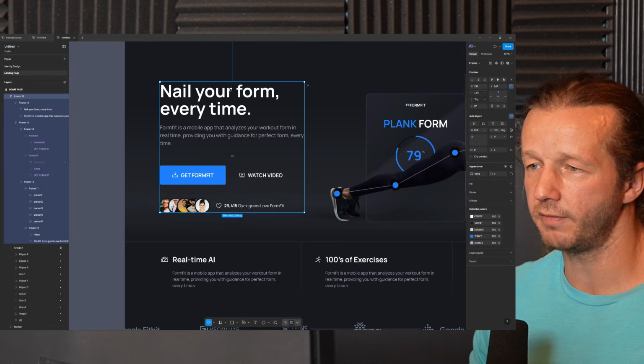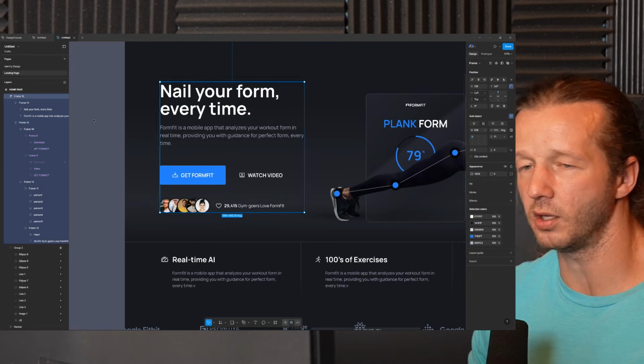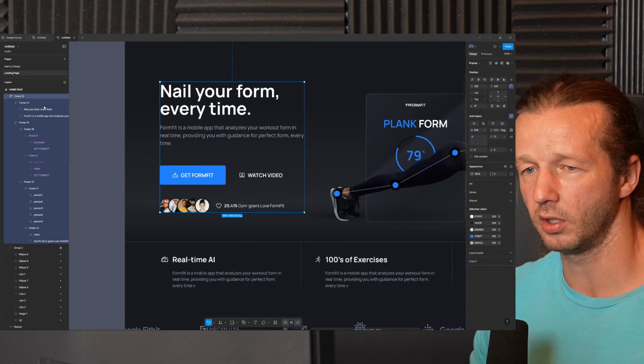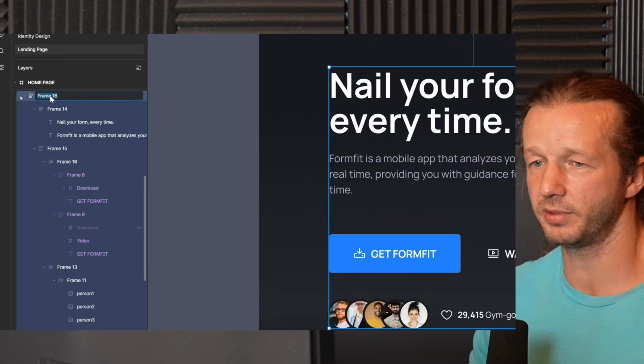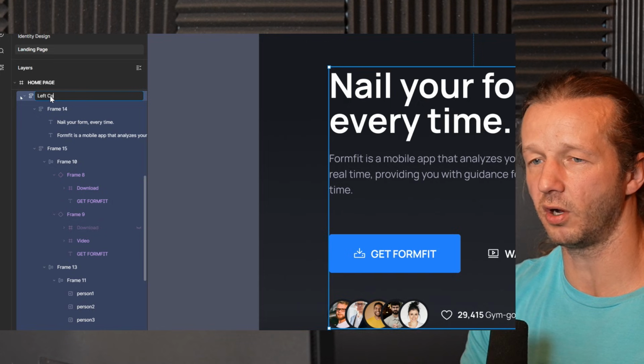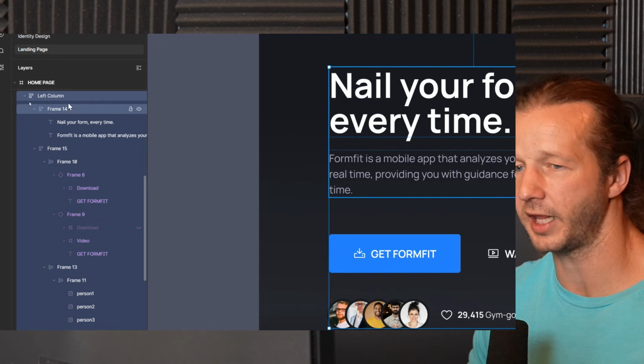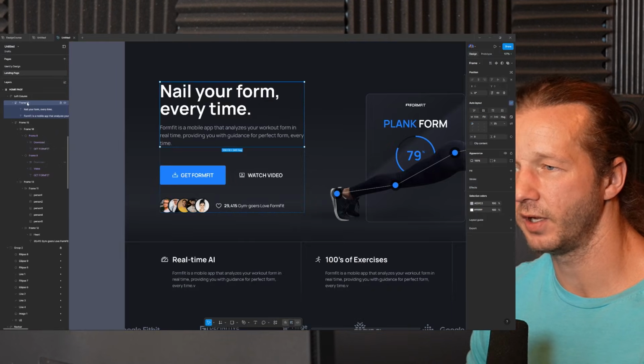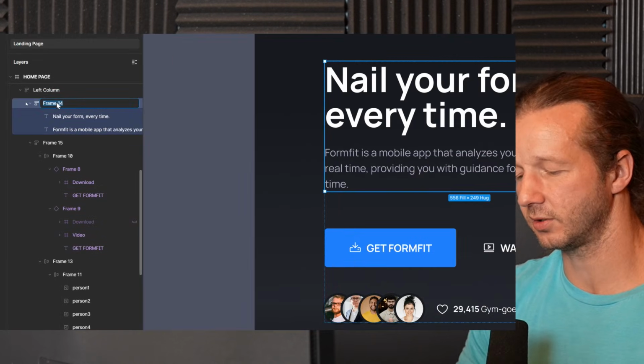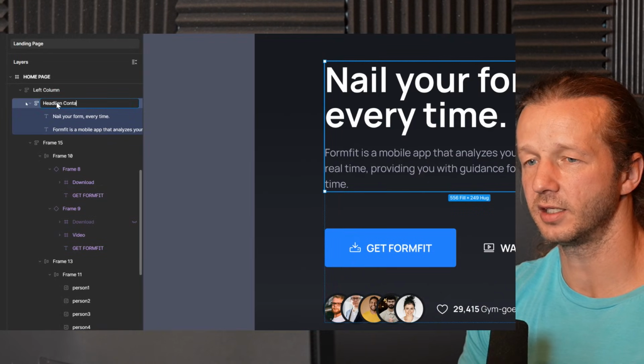So we have nail your form, this is this whole column. Okay, so we're gonna start there. First thing I'm noticing, frame 16. No, we're gonna call this left column, or left call or something like that. Then inside of here we have the headline and subheadline type. So we're going to say headline container.